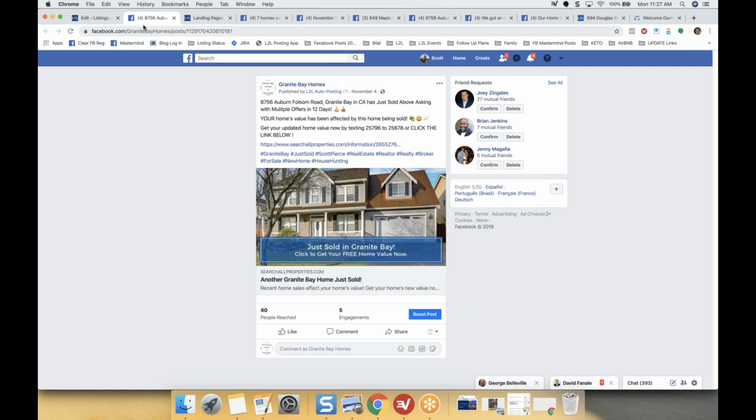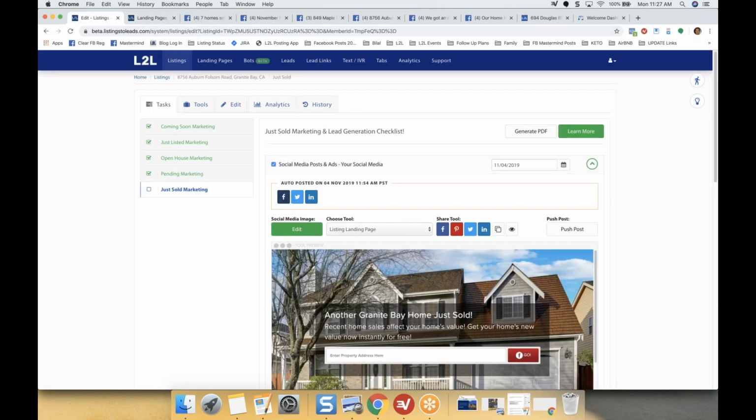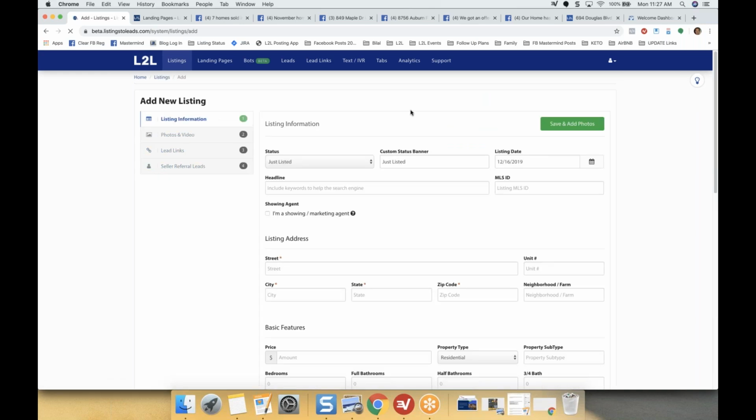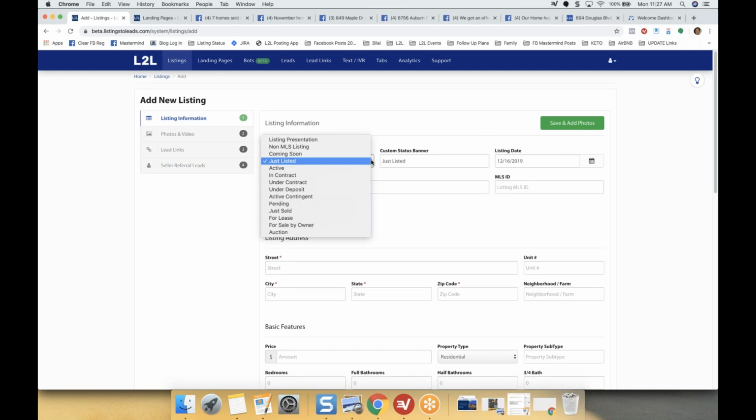So now keep in mind also, if I go back to the listings page, if you're relatively new to listings to leads, or if you have a listing where you're the selling agent, your buyer bought that listing, you can click on the green add listing button, go to add listing, and for status, I can add a listing in any one of these statuses: in contract, under deposit, active contingent, pending, and also just sold.